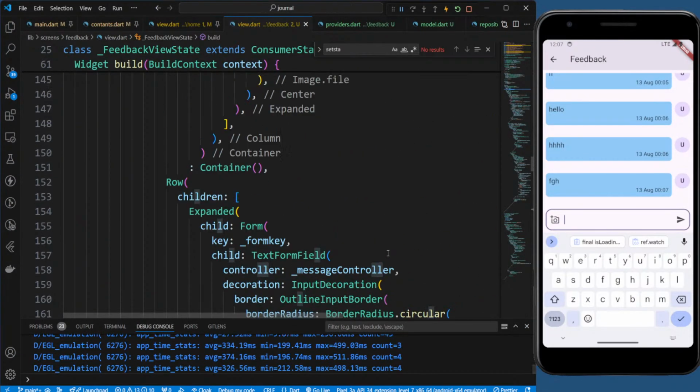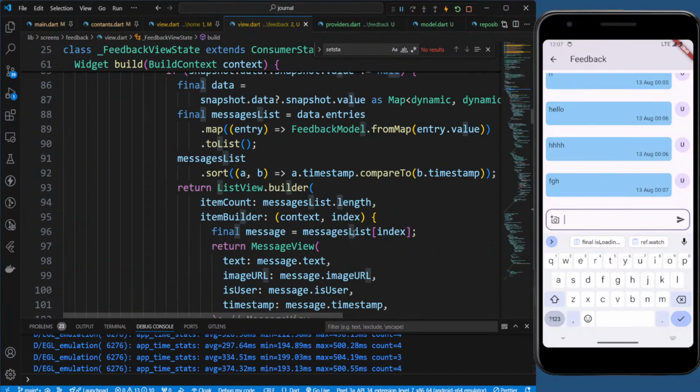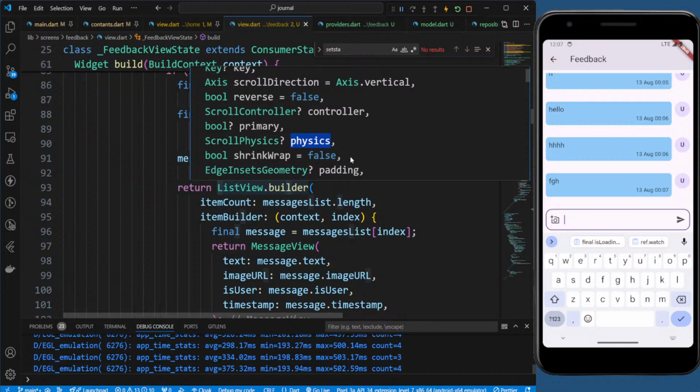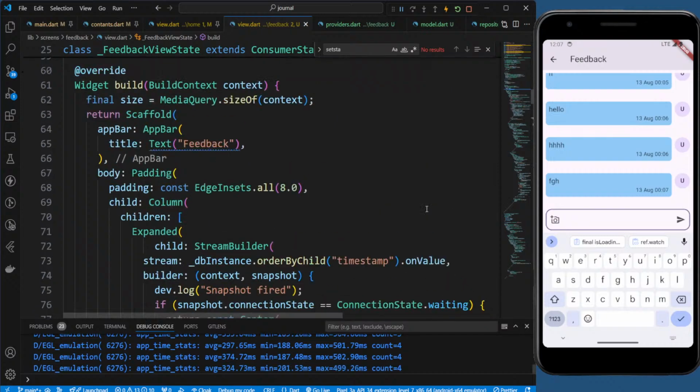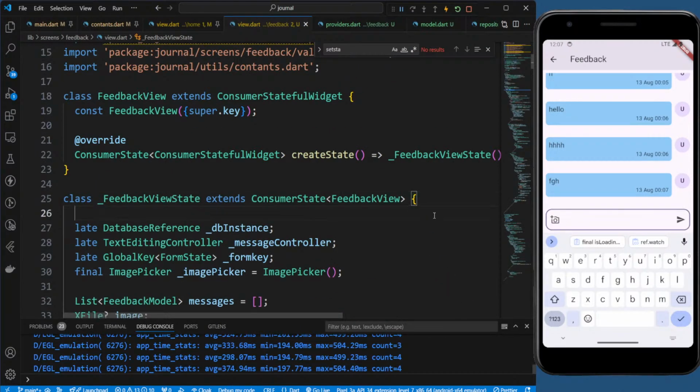And we need to do one more thing. Can we somehow, this list view, right? There's a physics. So let's see what this physics can help us. Okay, there's a controller, right? Okay. Let's see how controller can help us. Okay, so let scroll controller.